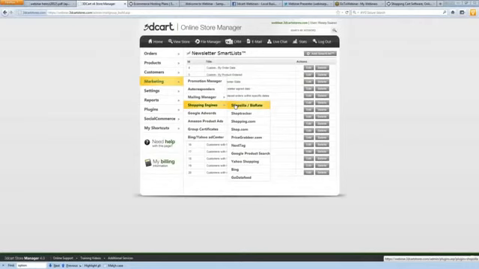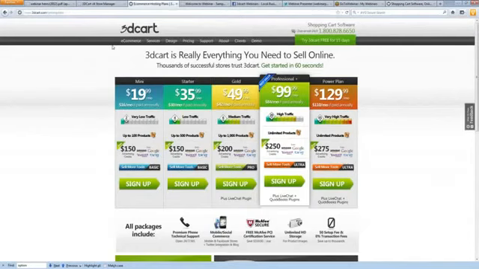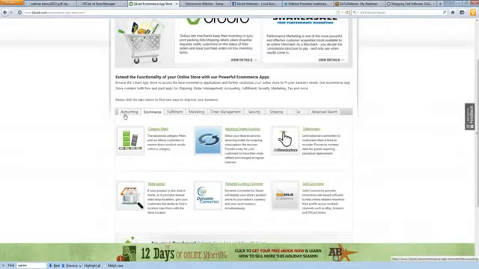Now, if you're coming from a competitor and you're moving from them to 3dCart, there are ways of transferring everything to 3dCart. It really depends on who the competitor is. If you look at our App Store, let's go there real quick. If you go to the main 3dCart page, under App Store, let's see, where are they going to be?